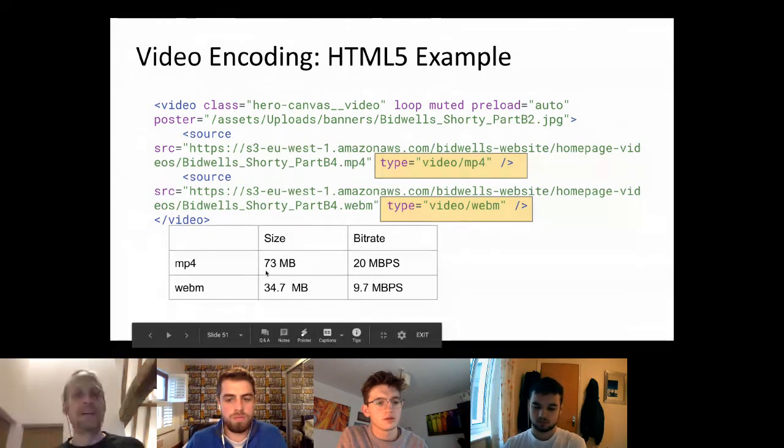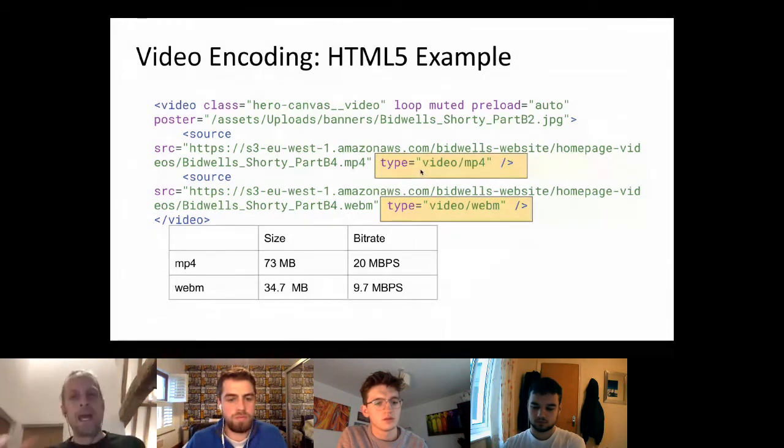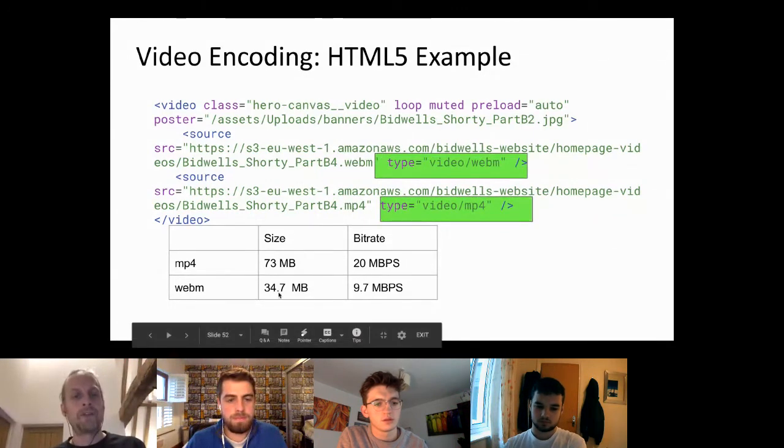To make things even worse, in this case, they're serving a 73 megabyte video to everybody. And if they merely switched these 2 files, like 75% of the web, they'd be serving half as much content, right? Just like that.